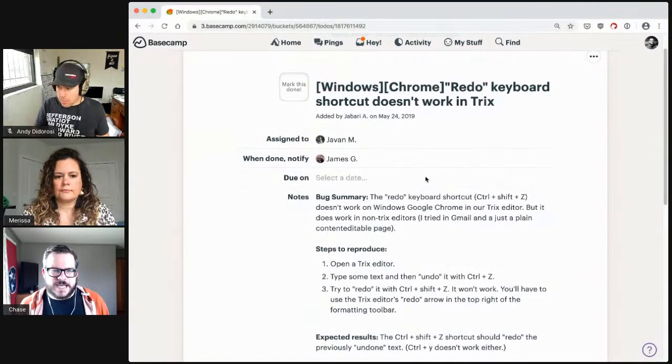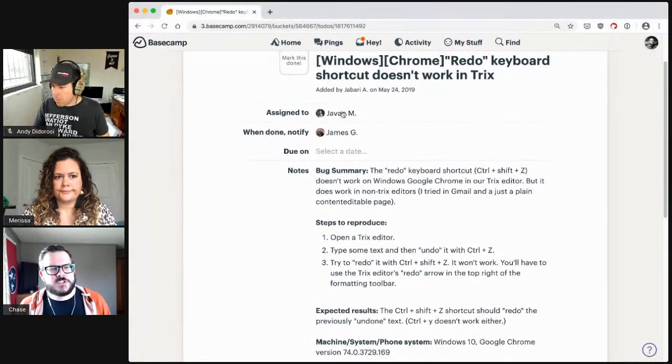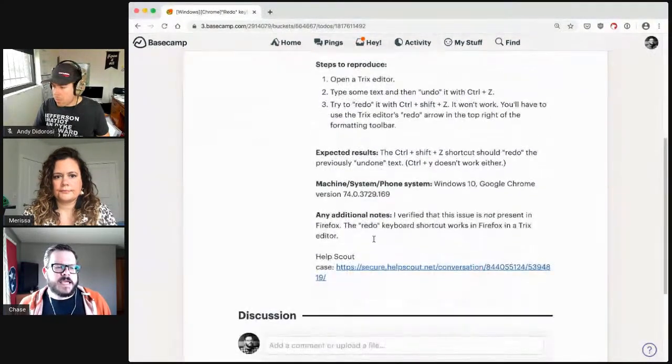This is a perfect example of, we've got a bug report from a customer. We need to make sure we keep track of it and, once this is fixed, make sure to reach back out to the customer and close that loop on it. So we're going to put it in Basecamp to track it, to interact with Javon in this case, who is working on our desktop app, and making sure to leave that link down here in the notes.